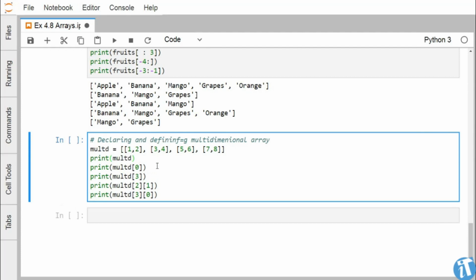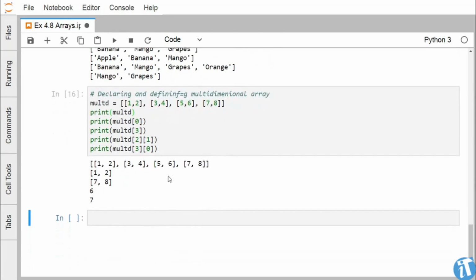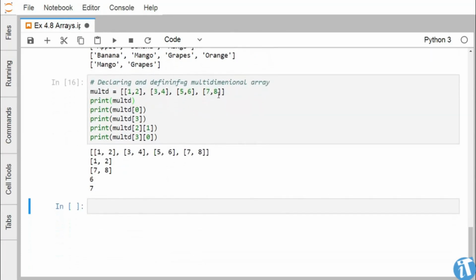Here we are going to have our multi-dimensional array. In case of multi-dimensional array, you can find that we are defining one array. Here the first element is another array that is consisting of 1 and 2. The second element is also another array consisting of 3 and 4 and so on. If you go and print this multi-dimensional array, you are getting the outcome like this. But if you print this multi-dimensional[0], that means this 1 2 array will get printed accordingly.